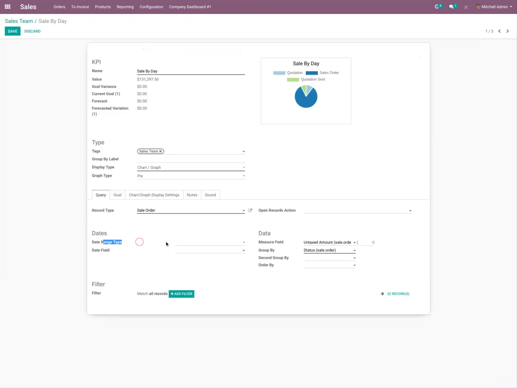And if we wanted to filter this for a particular part of the year, we could go in the date section, we can go date range type, where we have options like today, yesterday, this week, this month, last month, and custom date ranges. So we could go the last 6 months. And the date that we want to do this on will be the order date. So we go the last 6 months of order dates. We're going to measure the untaxed total and group it by the status.